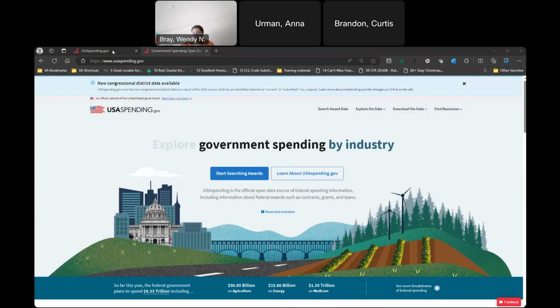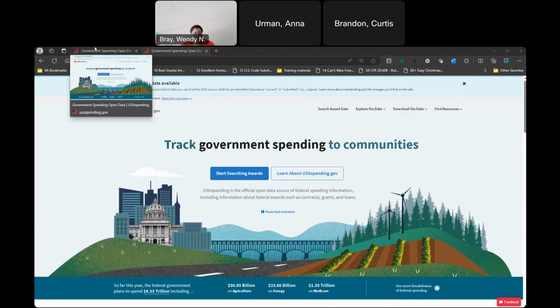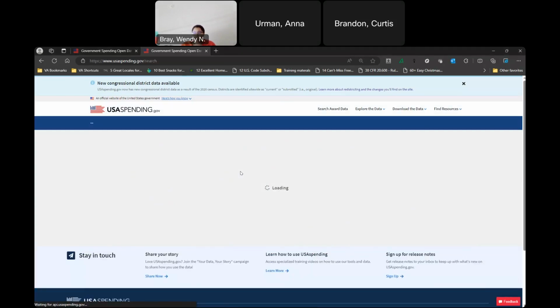Okay, perfect. I opened up 2 tabs today because I want to show you how to look at recipient data 2 ways. And they all start from here, the front homepage of USASpending.gov. So you'll start here on our first part, Start Searching Awards.